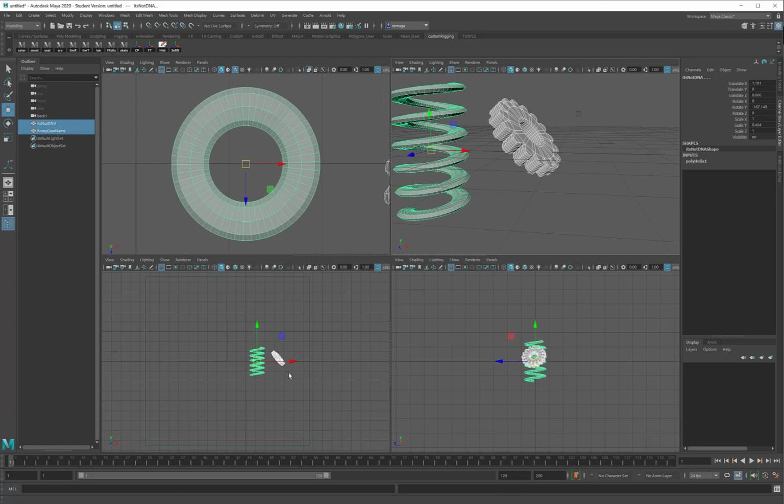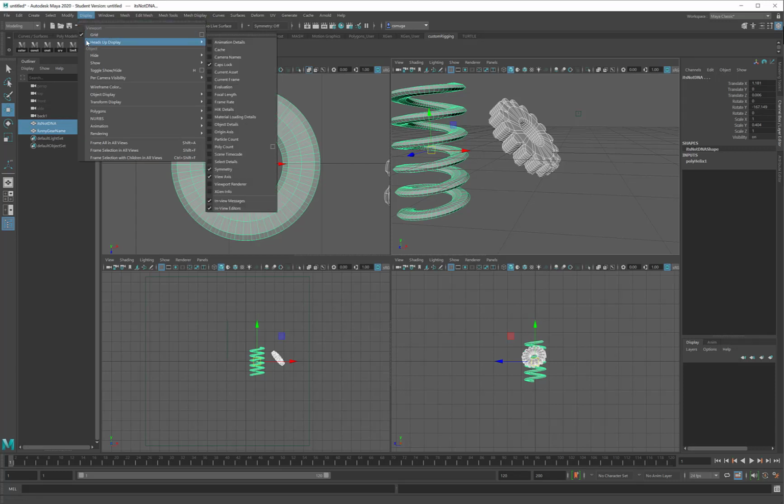Now how do I know which viewport is which? Yeah, that's a great practical joke for you to play on people. People love that kind of thing.